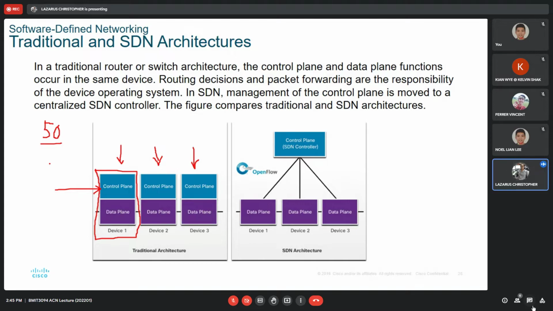And then look at the other side. On the right-hand side is the SDN architecture. The trend is that we are moving towards this kind of architecture, the separation of the control plane, which we call the SDN controller, from the data plane. So instead of configuring each one, we just go to a central controller and control it.